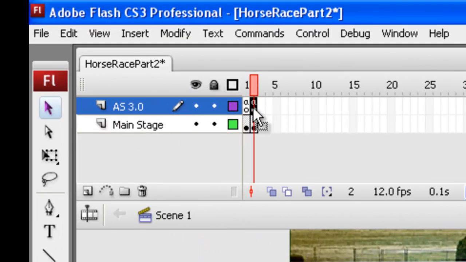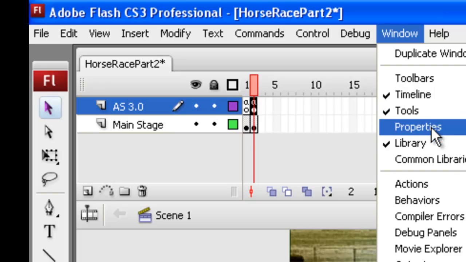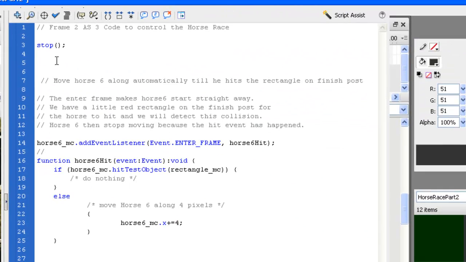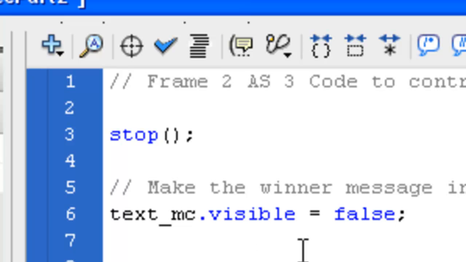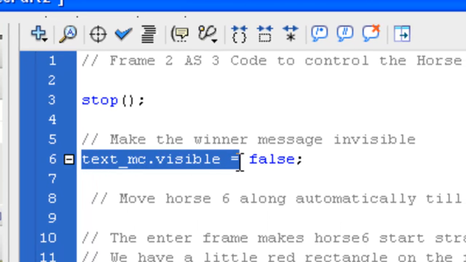Now if we just click in the ActionScript, make sure we're in frame 2 here, and window actions, what we need to do at the start of this is make that winner message invisible. So we've made text MC, the visible property of it, set it to false here. That means that when our race starts, it'll actually be invisible and you won't see that winner thing there.